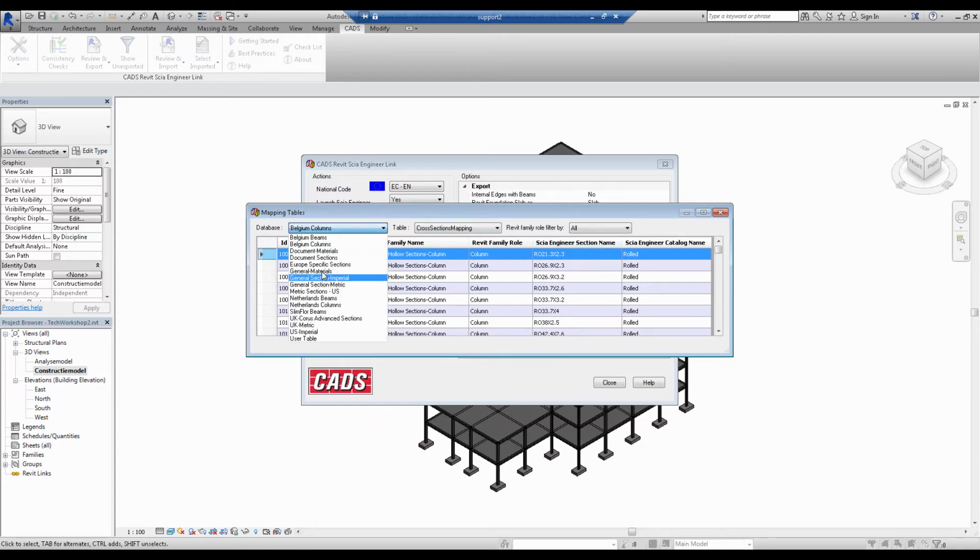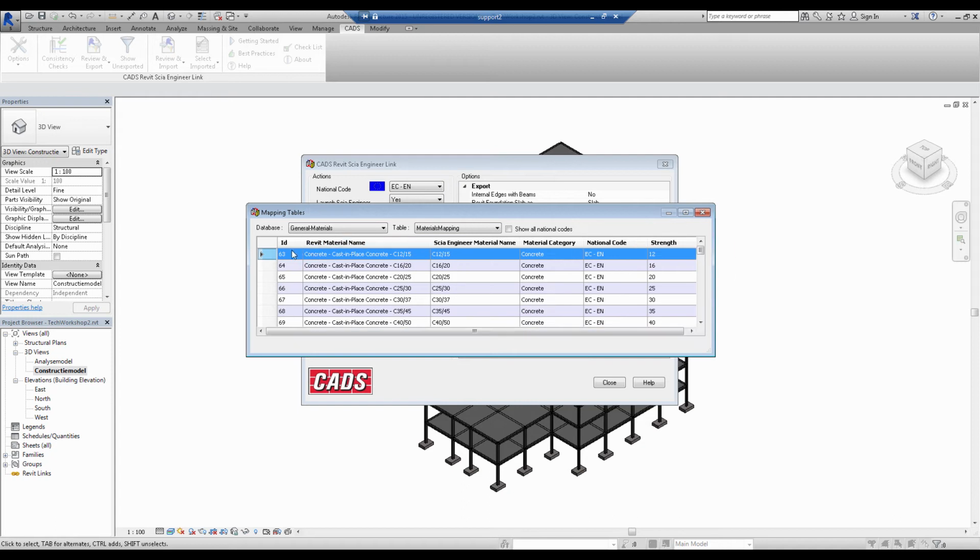The same thing applies for example, materials. In Revit you have concrete cast in place. Okay, in Scia Engineer it's just C1215.